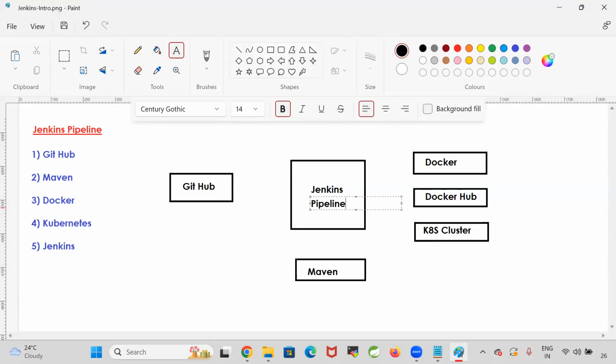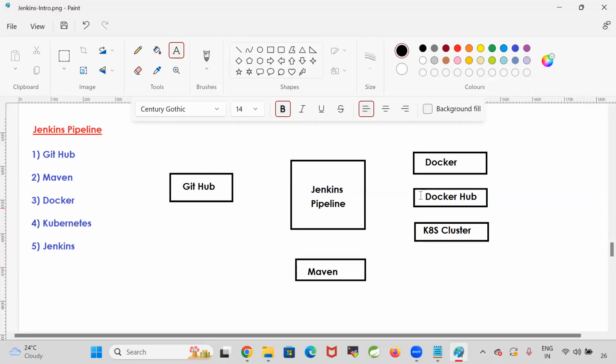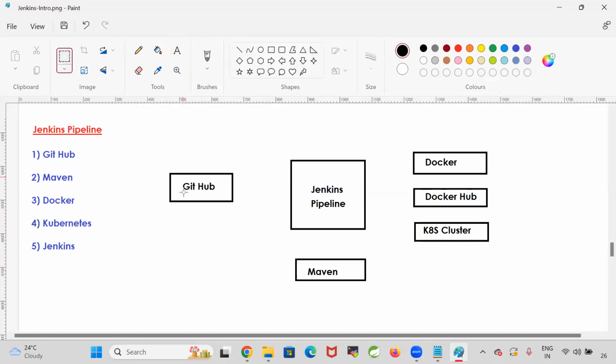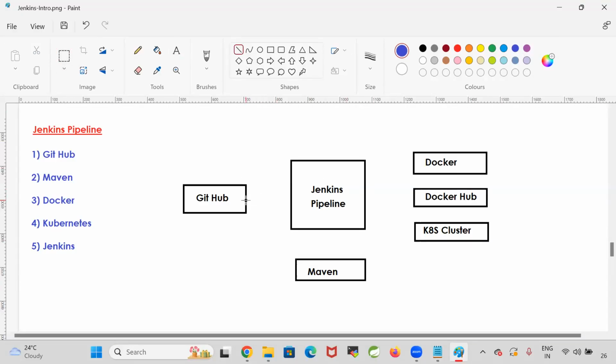Now observe. First, in Jenkins, we are going to create a multi-stage pipeline. Multiple stages will be available in this pipeline. So what is the first stage in the pipeline? When I run my Jenkins job, first it has to take the code from the GitHub repository. When I run that pipeline, it has to take the code from the GitHub repository. So this is stage 1, right?